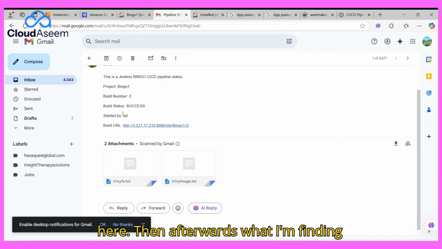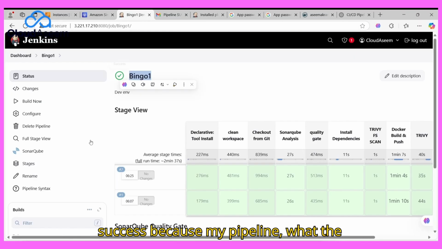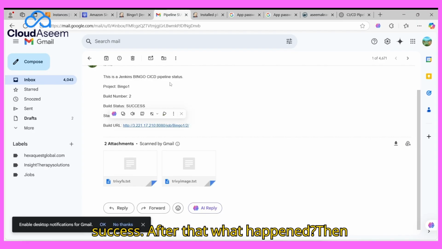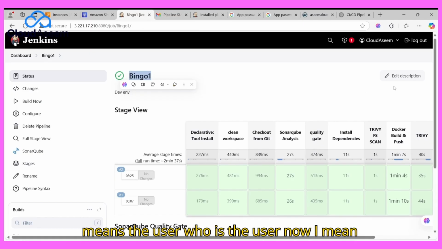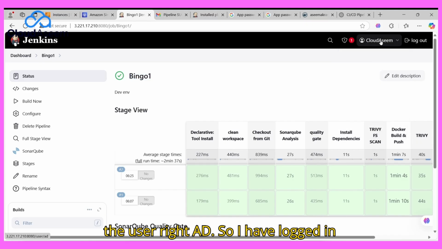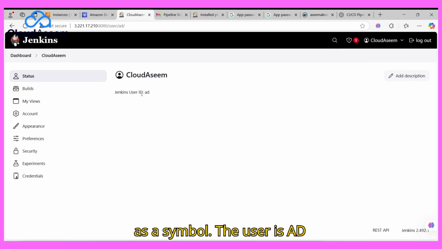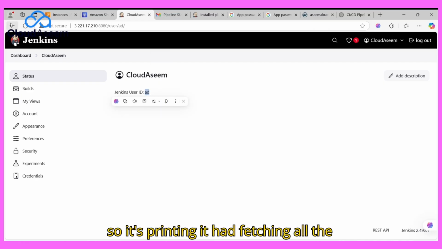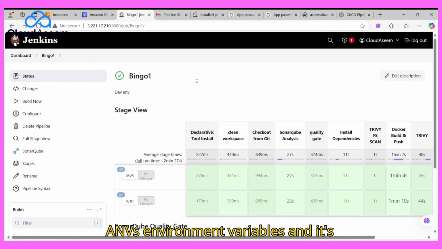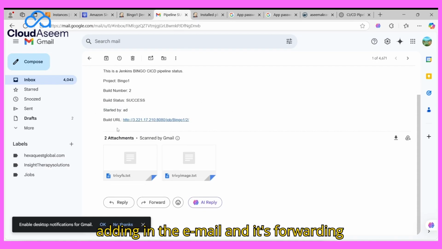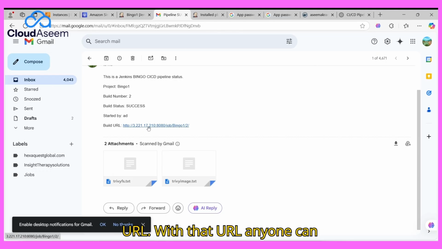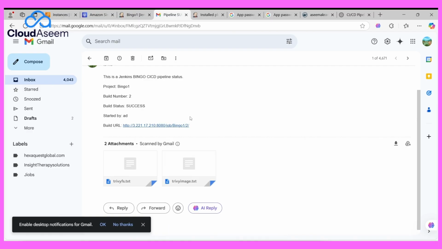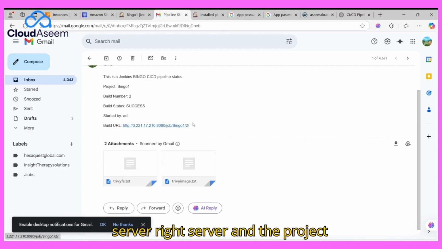Then afterwards, I'm finding that the build status is success because the pipeline which I have triggered is success. After that it says started by AD. That means the user, and who is the user now? I'm the user, right? I have logged in as Asim, the user is AD. So it's fetching all the environment variables, adding them in the email and forwarding it. And I'm also adding one build URL. With that URL, anyone can access my Jenkins server and the project build as well.